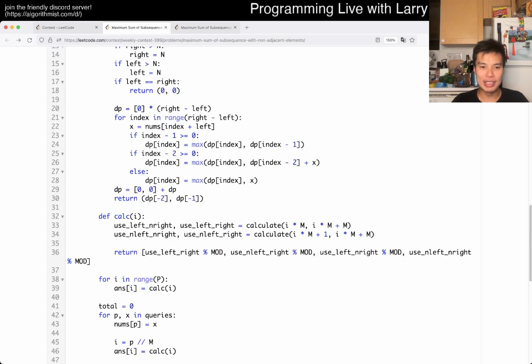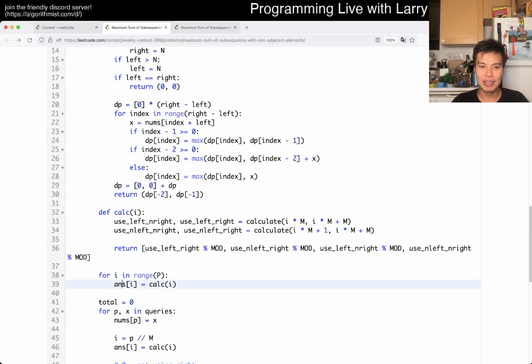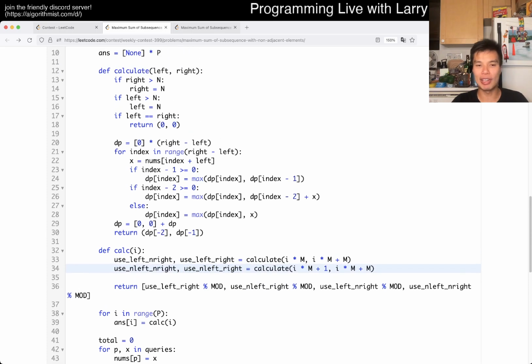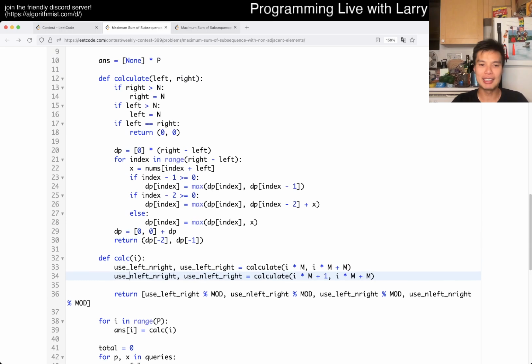Basically, for each piece, we calculate this. And here, my naming is hopefully a little bit good. It's basically use left, no right; use left, use right; use no left, no right. So it's skipping left and skipping right, and then skipping left and using the right is okay. And I calculate these two together because skipping the last element is just equal to the answer to the second one on the house robber problem.